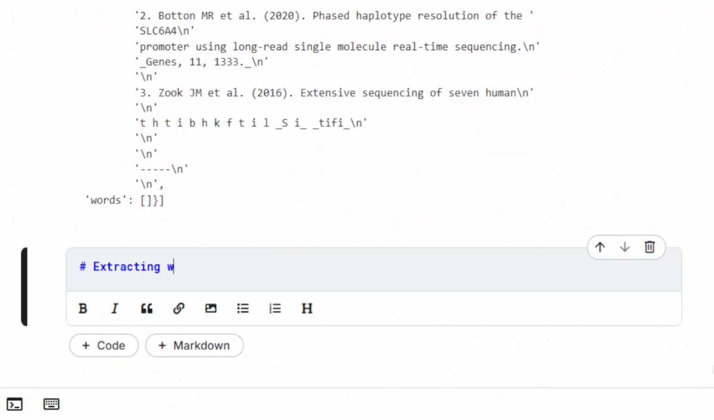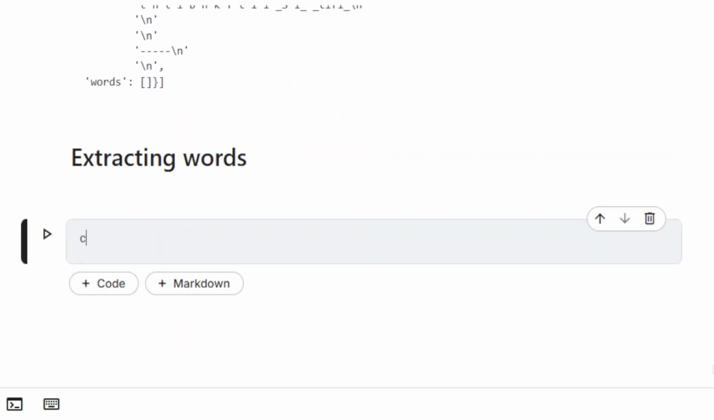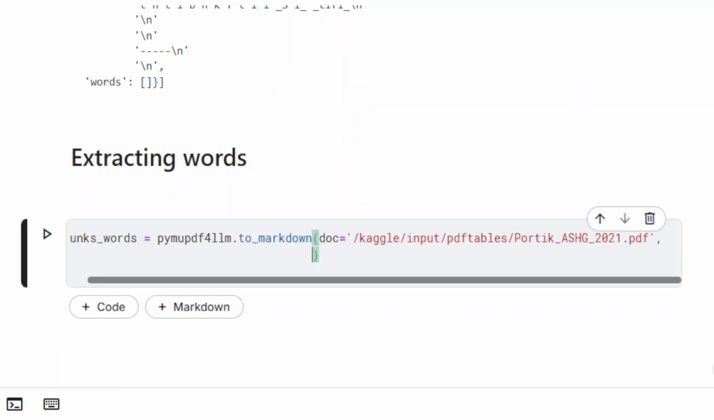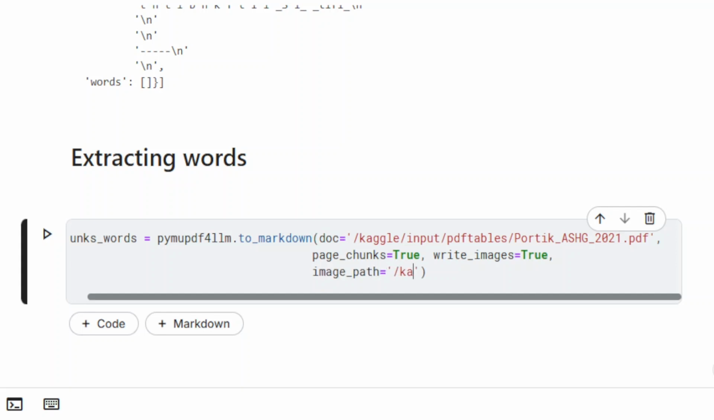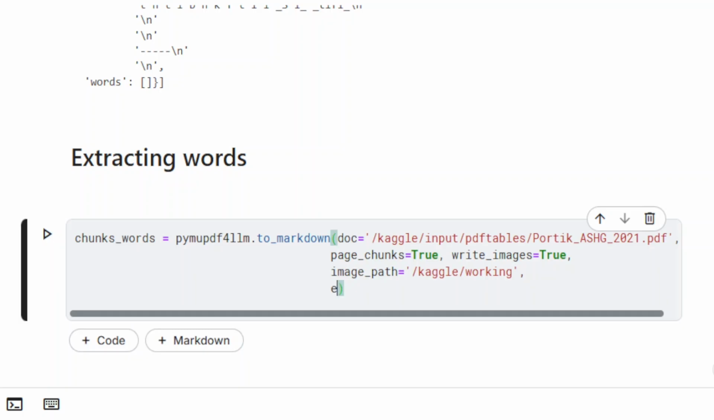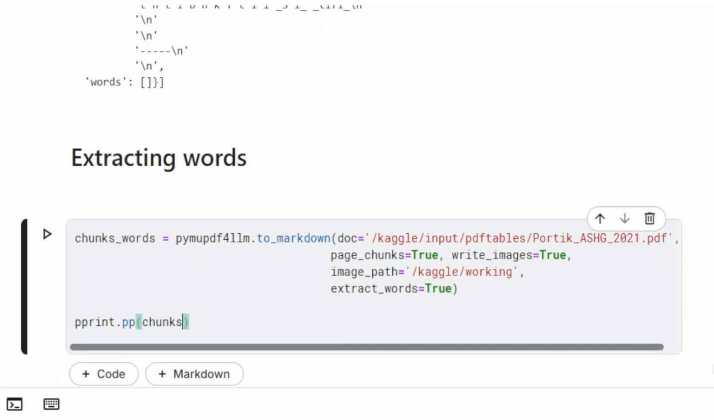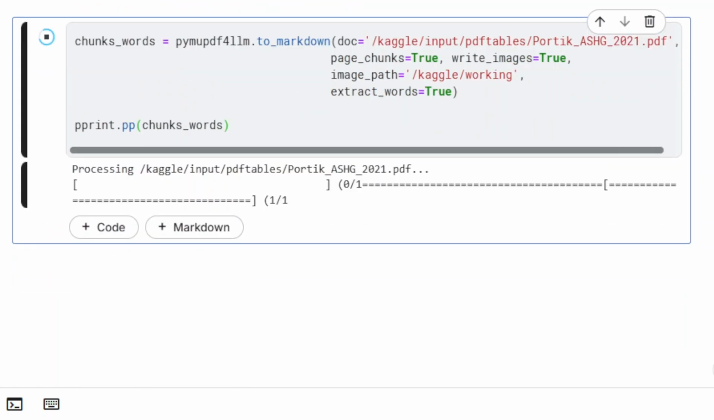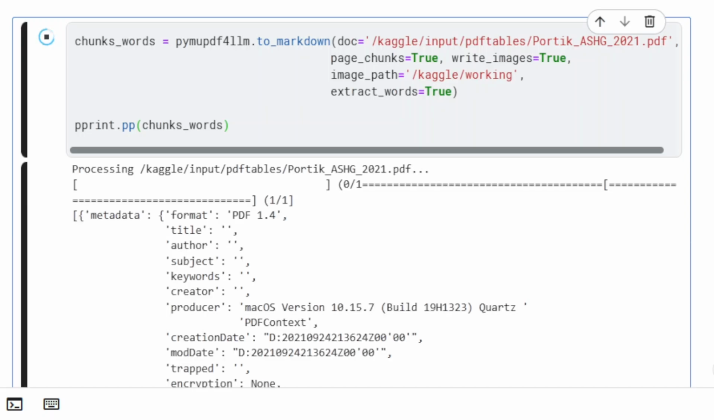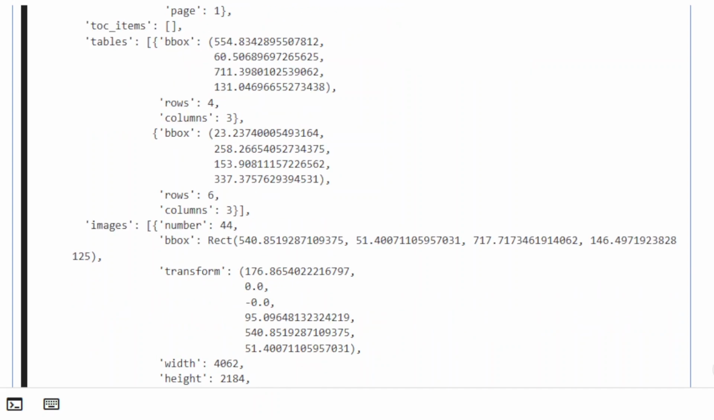To further enrich the metadata, we can use the extract words parameter. This will include a list of words ordered in the reading sequence associated with each specific chunk, complete with coordinates, just like the tables and images. This includes words inside table cells and multiple columns.